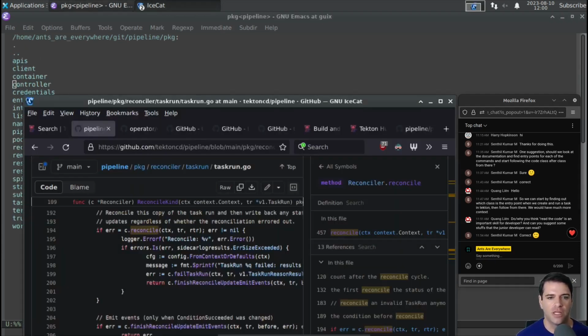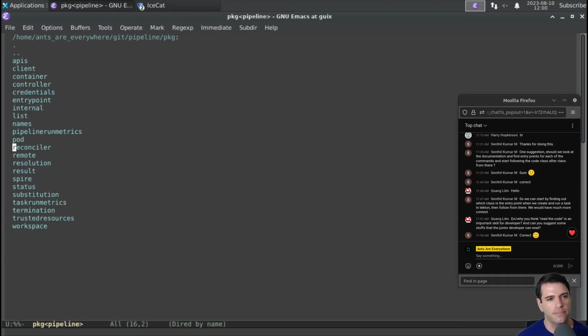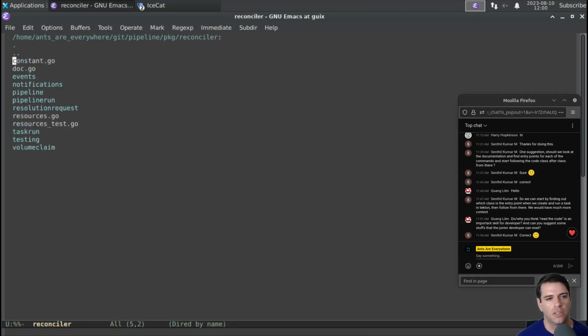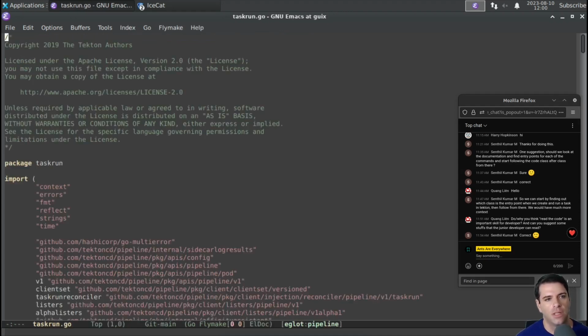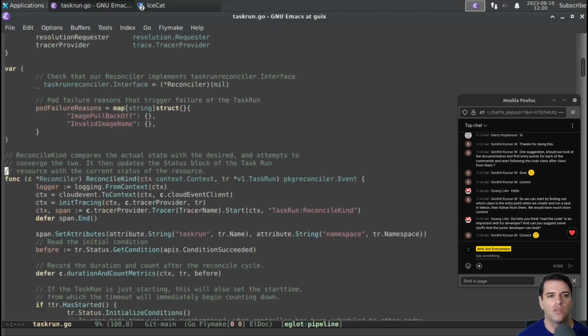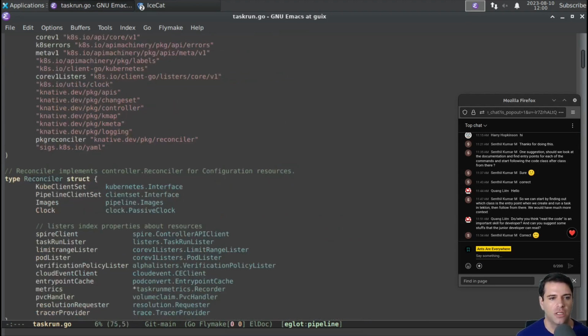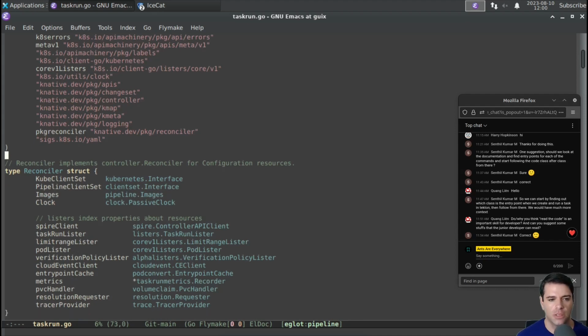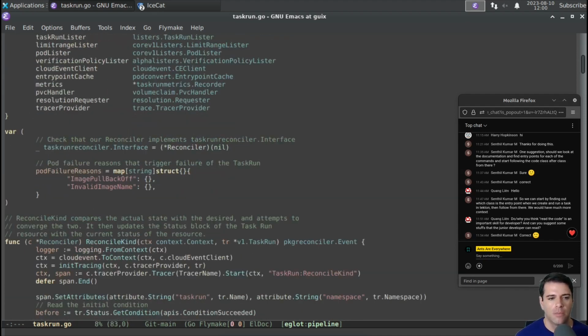Okay, so let's go to where I was in Emacs. So package, reconciler, task run. Where am I? Pipeline. Oh, package. Okay, reconciler. So all of the reconcilers seem to be in the same place, what we call c.reconcile. So where is c defined? Okay, so c is just the reconciler. So here's the reconciler struct. And so we were looking at reconcile kind.